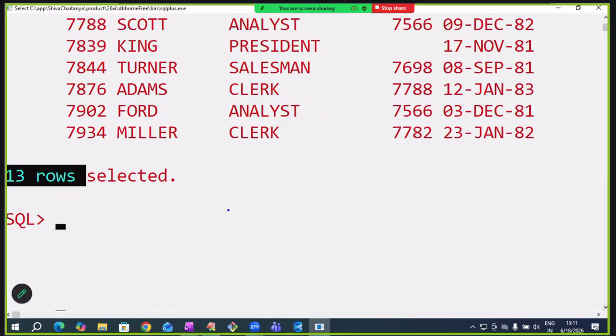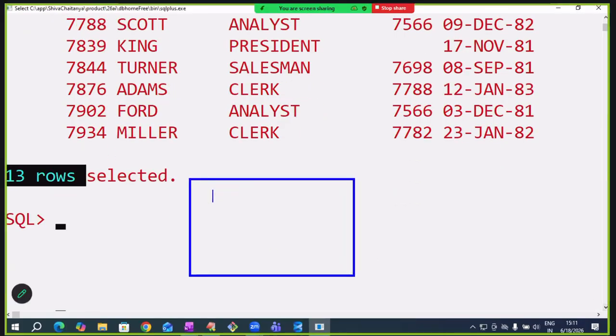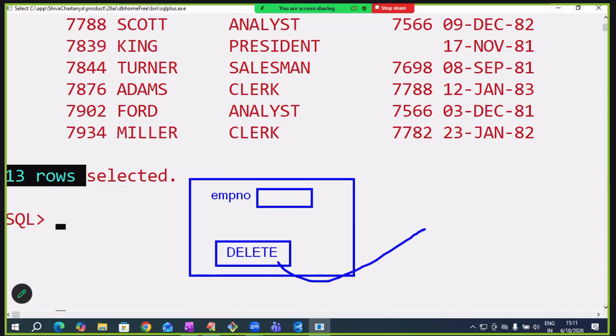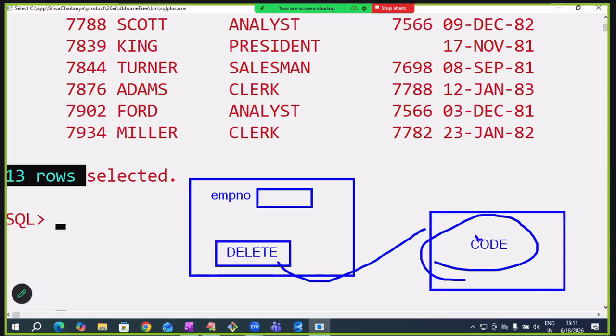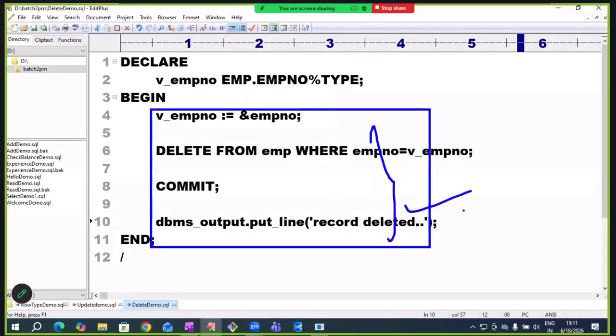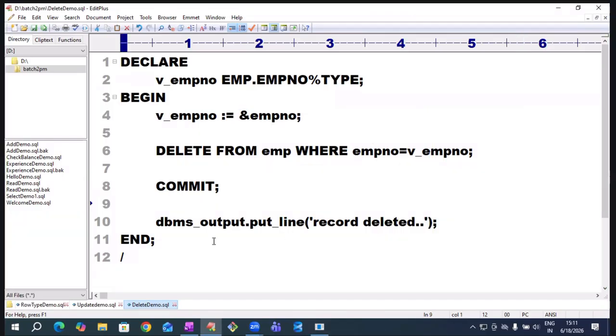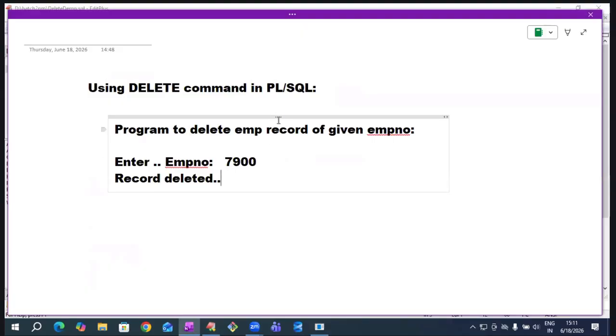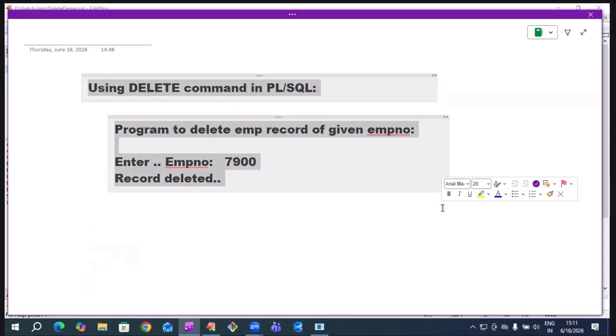In real time, a UI developer designs one form like this: employee number and a delete button. When you click on the delete button, internally one procedure will be called. In that procedure, we write this kind of code only. So this kind of code will be executed to delete the record. That's it. So this is the way of using the delete command in PLSQL.